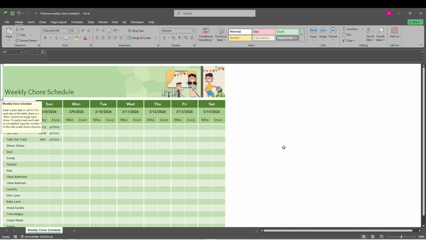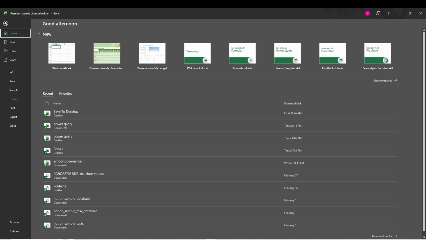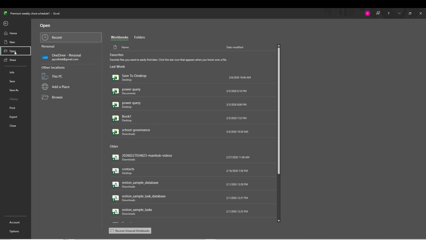The process is very similar to the steps we just covered. Start by clicking File again to return to the Backstage view. This time, choose Open. In this section, you may notice a list of recently used workbooks. If the file you need appears in that list, you can click it to open it immediately. If it does not appear there, you still have several ways to locate it.